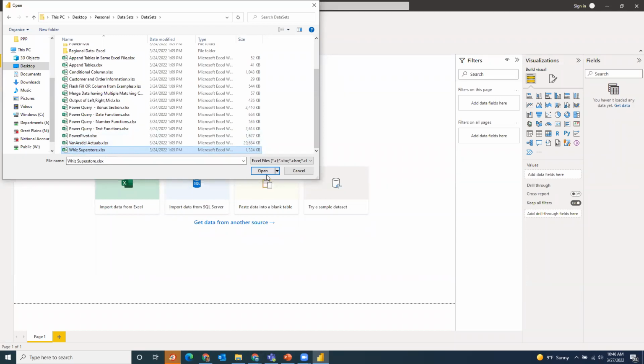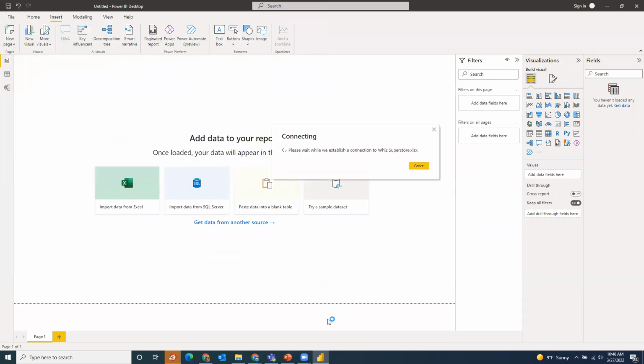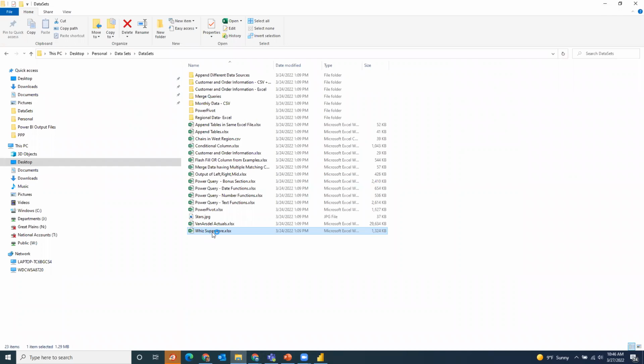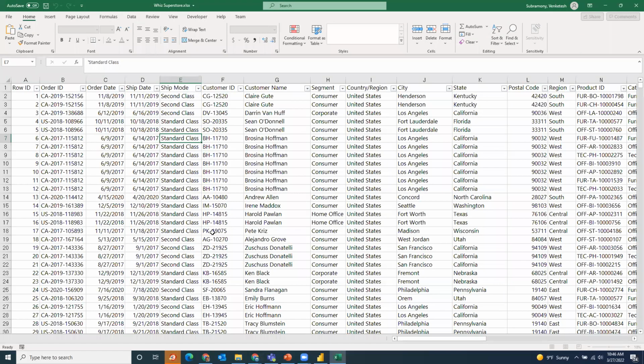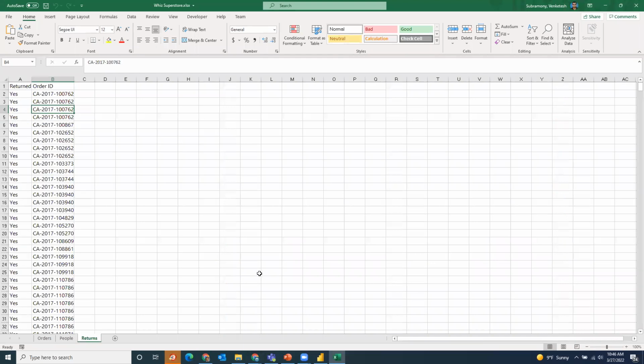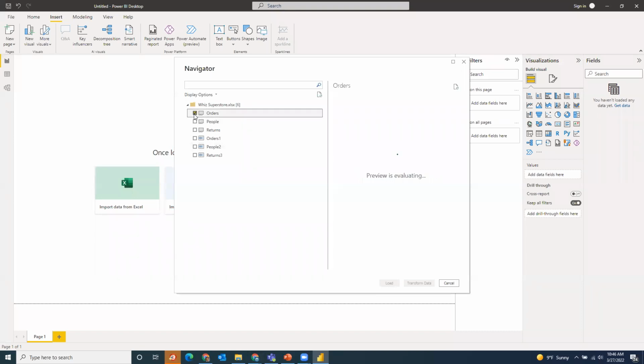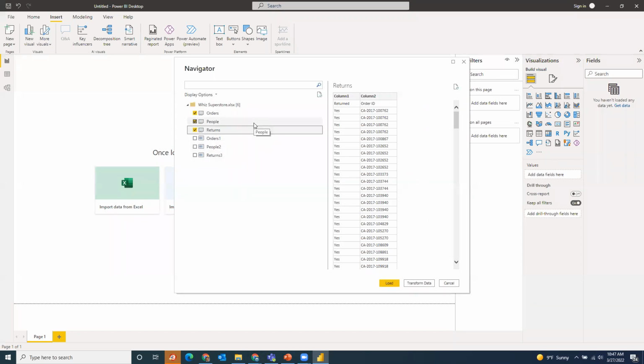So this Superstore, right? I just opened that. Once I click open, it will show you that there are 3 sheets available: orders, people, and returns, right? That's what it is showing. So Power BI thinks that this is like 3 tables: orders, people, and returns. Don't worry about this. This is like in Excel, you are setting up the table.